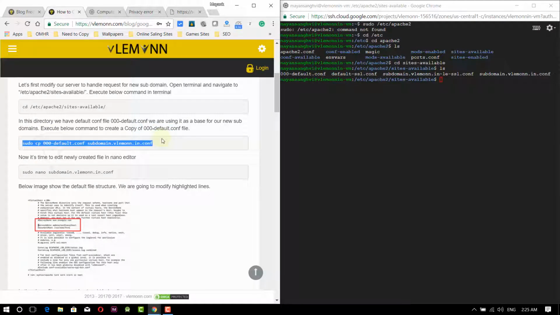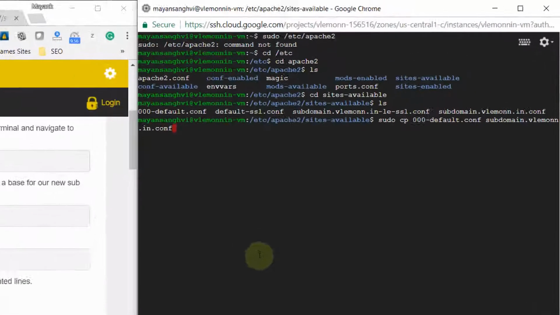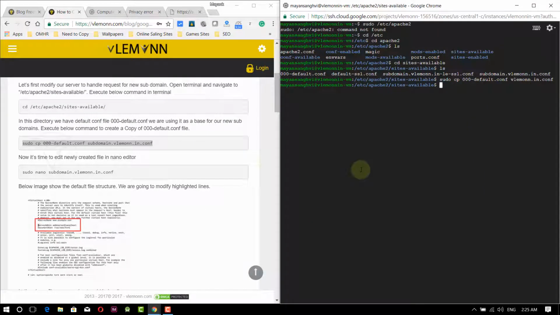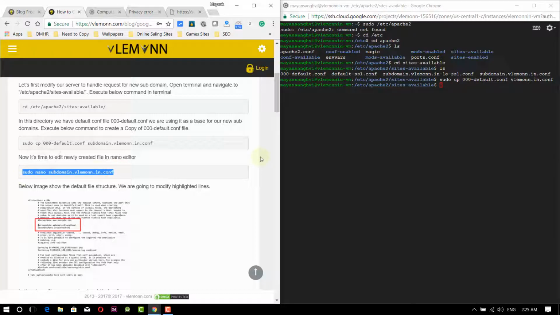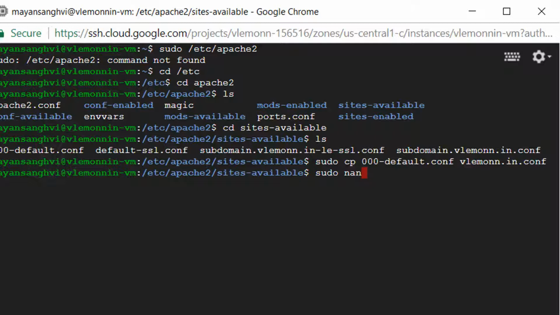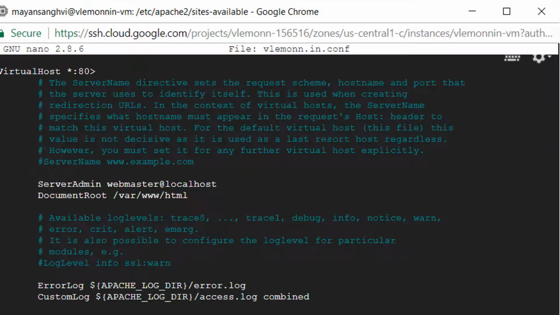I want to copy this command, and then I'm going to paste it here, and I'm going to remove subdomain. Okay, enter to create this file, and now we are going to edit this file. Or let me quickly copy the command from here, sudo nano vlemon.in.conf config file.